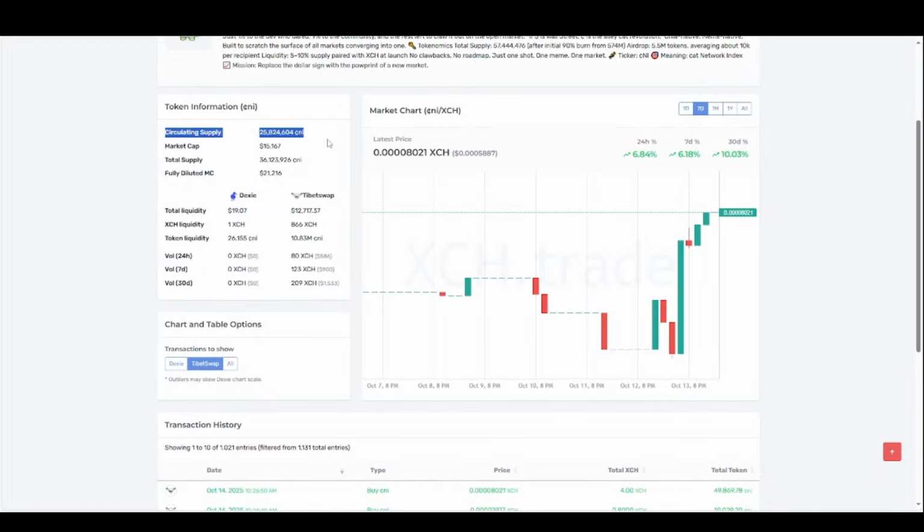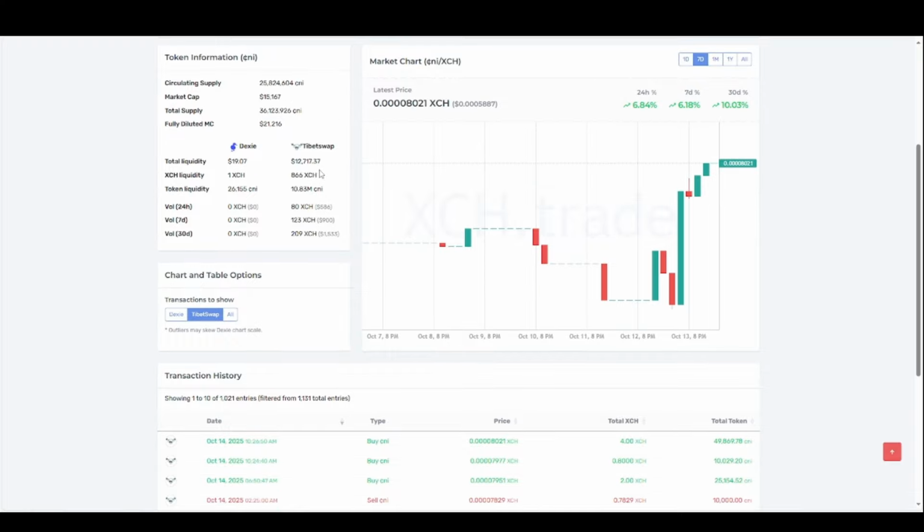More token information: the circulating supply, how much is available on the market or within circulation that's not locked or vested; the total supply; the amount of liquidity on the main platforms. Dexie is a decentralized exchange, and TibetSwap is an automated market maker, but also works kind of like a pancake swap or an exchange, if you will. And it shows the amount of XCH that is paired against however much of that cat token and how much that liquidity is.